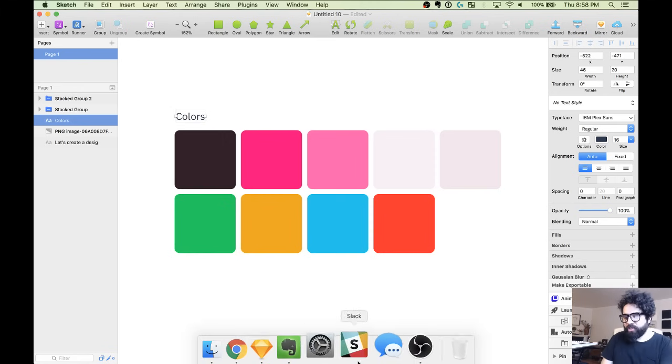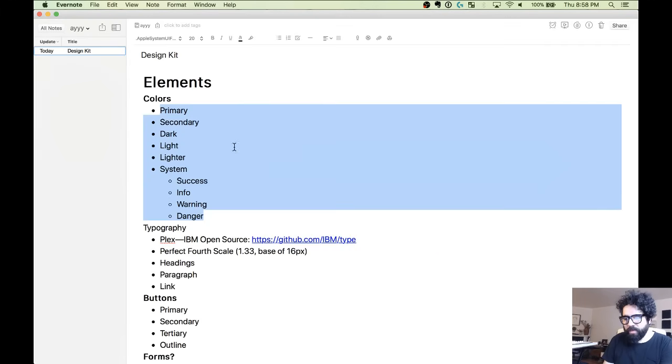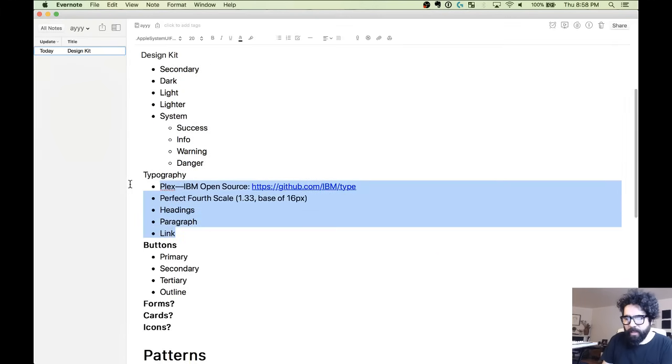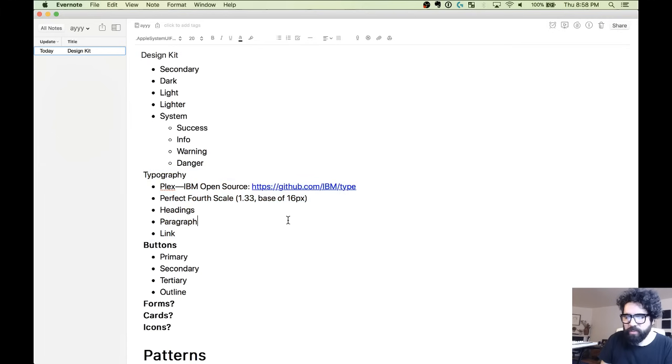Now let's jump into typography. So let me go over here to typography. Again, I'm going to be using this font called Plex. This is a font from IBM. It's an open source font, just a free font that IBM released, and I've been wanting to use it, and you can download it on GitHub. It looks like a really cool font for web projects, and you can also download it for desktop.